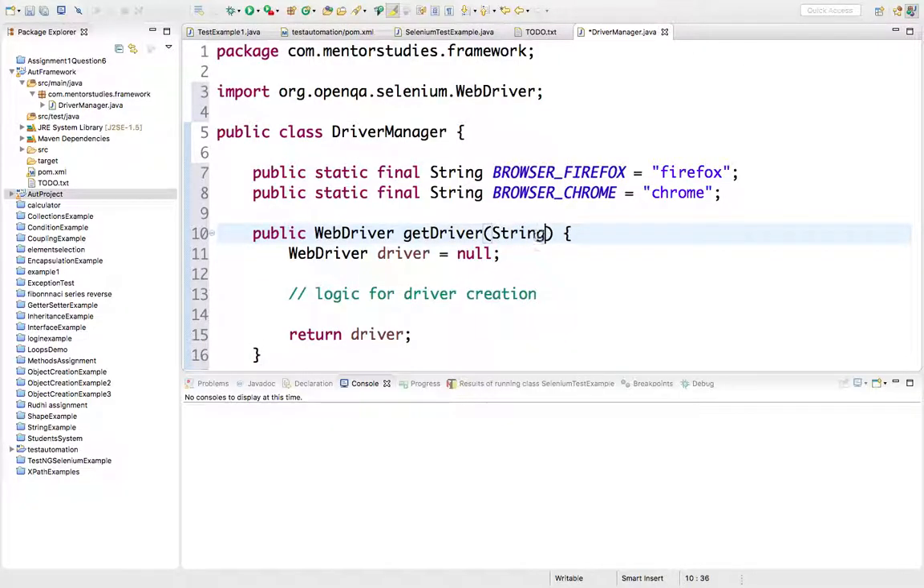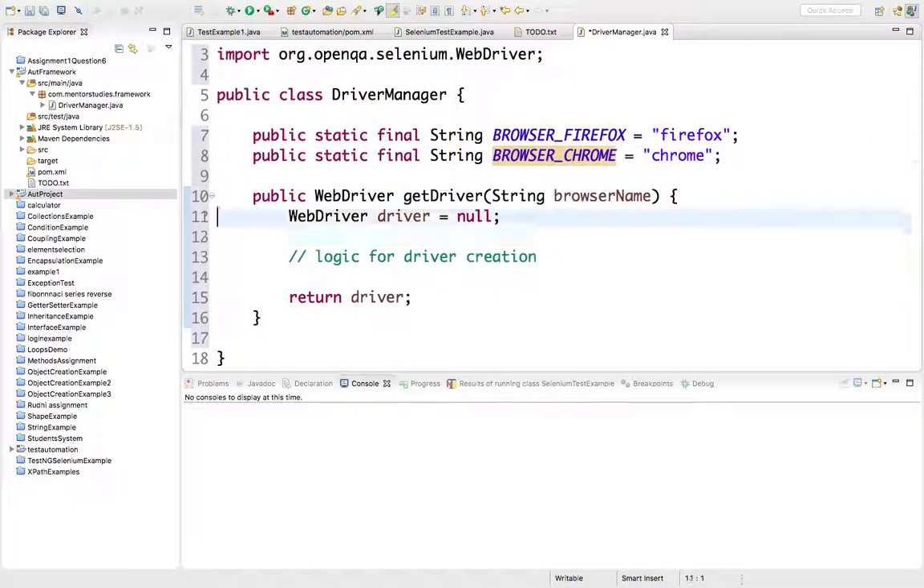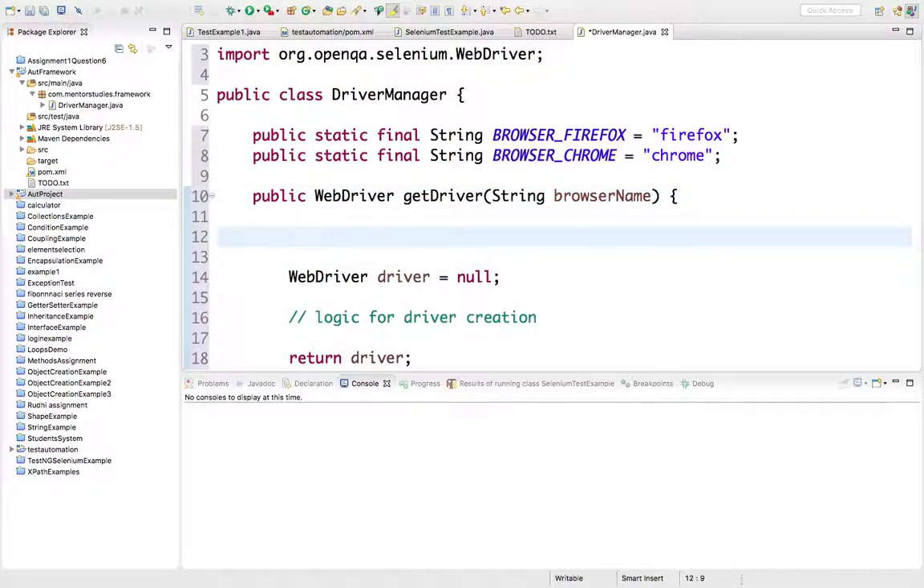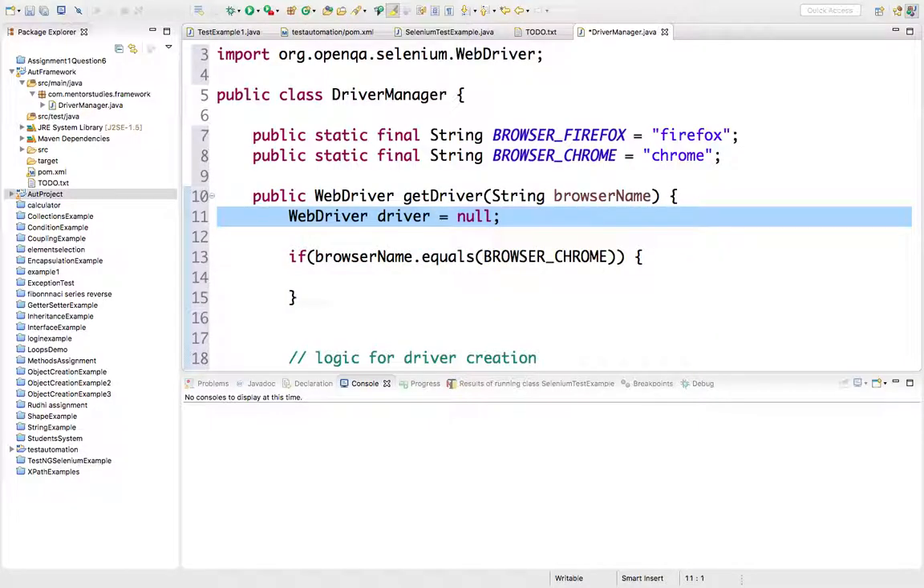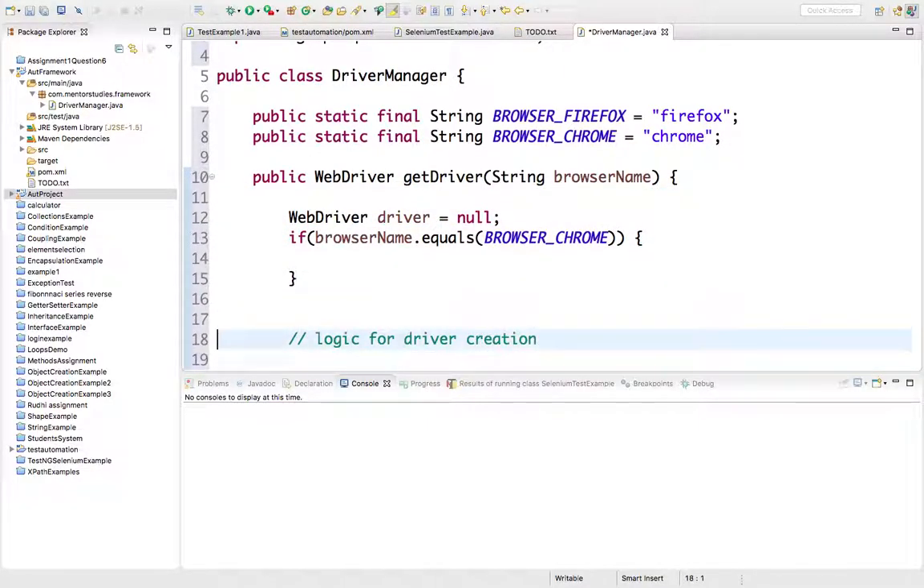So over here we are going to accept a string browserName. The user can pass a browser name within these two values, Firefox or Chrome. If the browser name that the user has passed equals BROWSER_CHROME, then we are going to create a Chrome driver. So how can we do that?